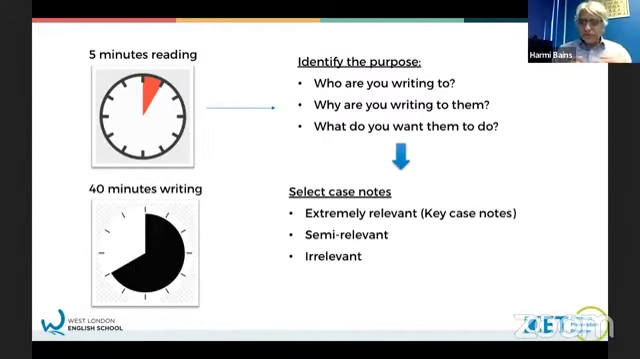And then, as well as extremely relevant, think about what's semi-relevant as well. This is important for your organization, as we're going to see in a moment. And then think about what's irrelevant. Remember, most case notes are distractors, and most case notes you won't need. Though do be careful, OET, they like to keep you guessing. There may be situations where there are very few case notes and you might need most of them. And remember that every task is different.